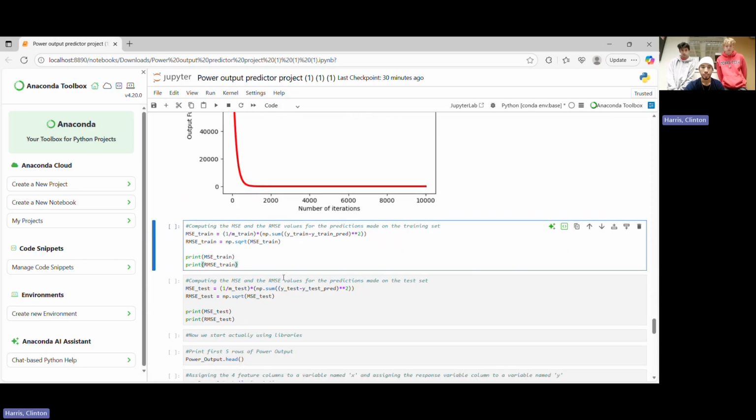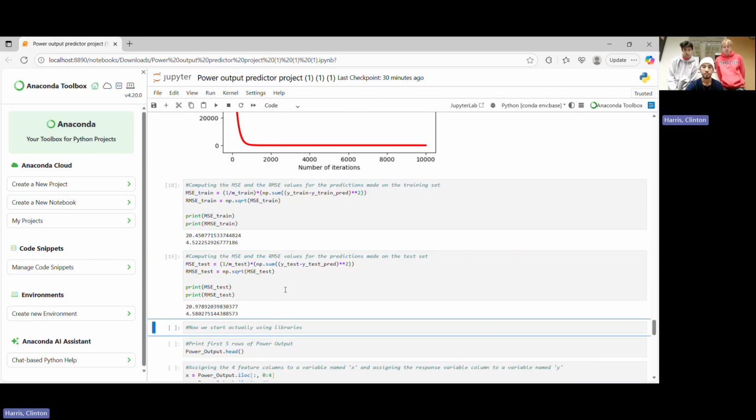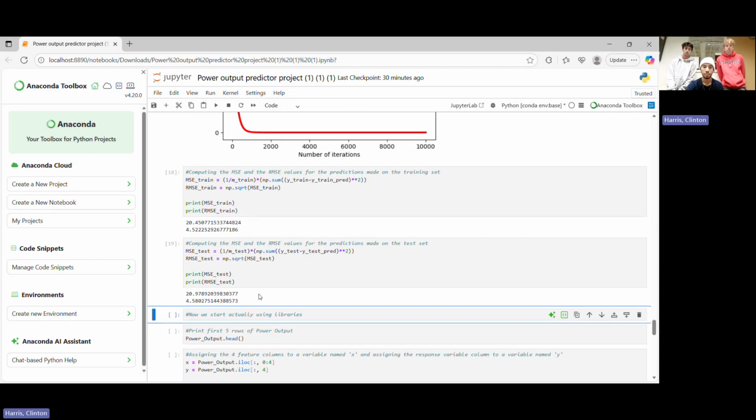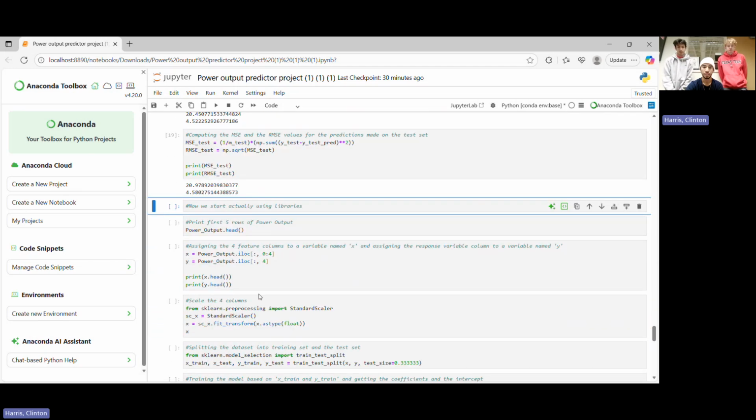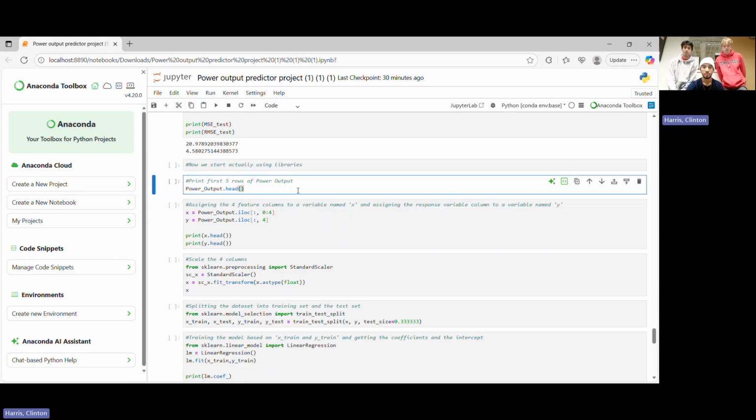And then we use the root mean square error to find the error value within the training and the test model, which says how much error there is within our predicted outputs. And all of that was done without using libraries. Now we started using libraries.